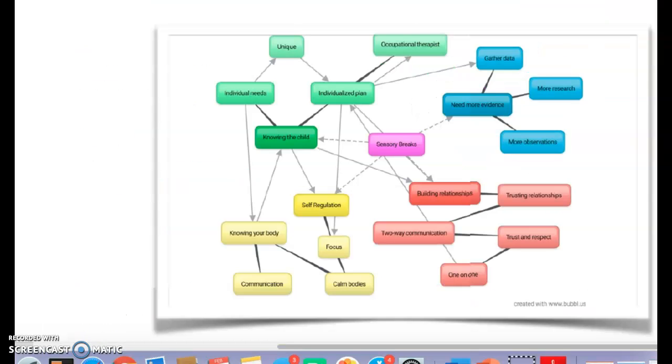To make a mind map basically of what we thought connected with sensory breaks throughout the DIR model. So in the darker colors, you see here knowing the child, need more evidence, building relationships, and self-regulation. So this is also a bunch of stuff that we found in our resources. So in knowing the child, we found that individual needs are being looked at, they're unique, they have an individualized plan, and they have usually occupational therapists working with the children.